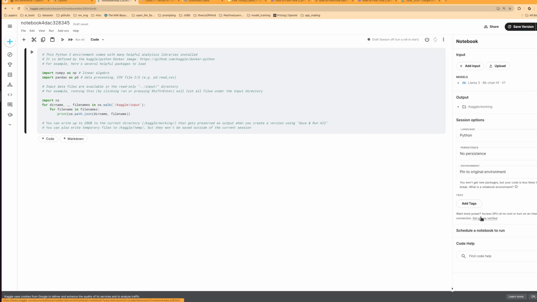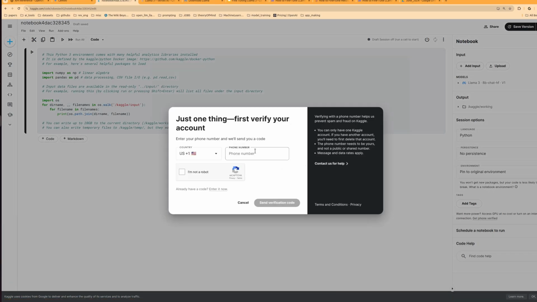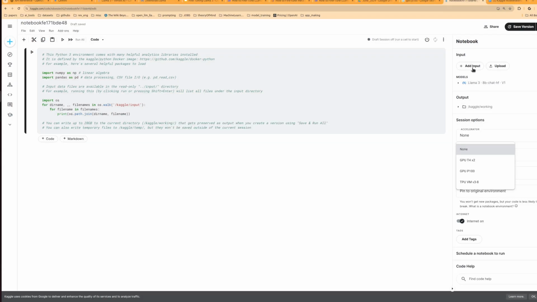I don't have access to a GPU, but it looks like no cost if we get phone verified. So I'm going to go ahead and enter my phone number, and we'll see how long it takes to get that GPU access. All right, the phone verification, they just sent a text message. It took 2 seconds. I had another account, so I had to delete it.